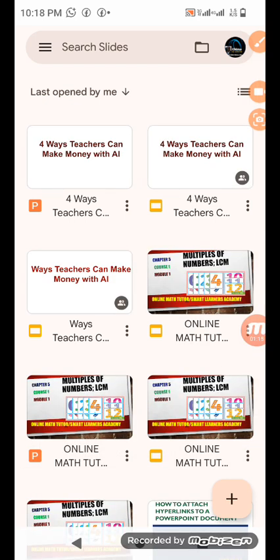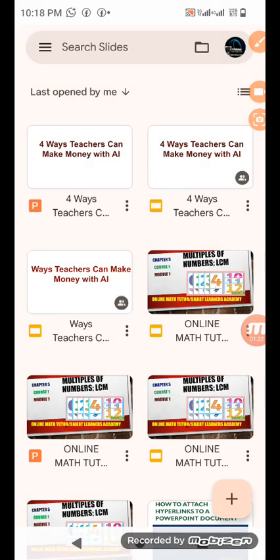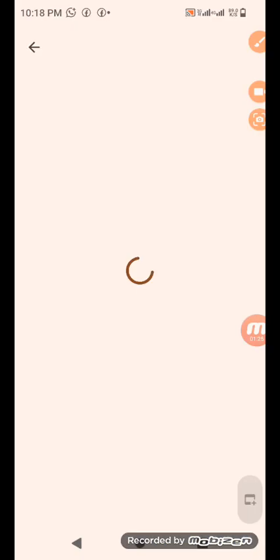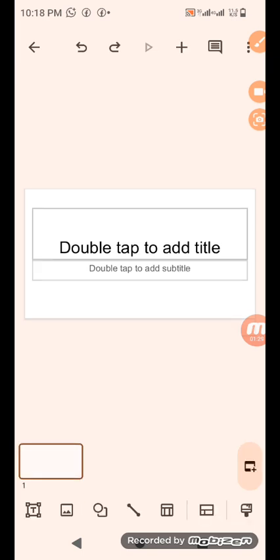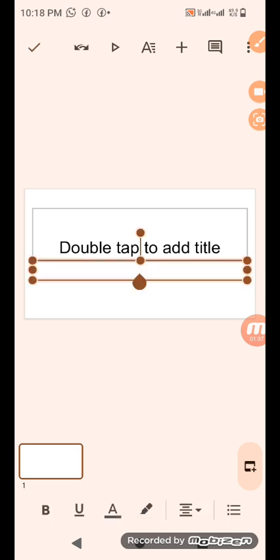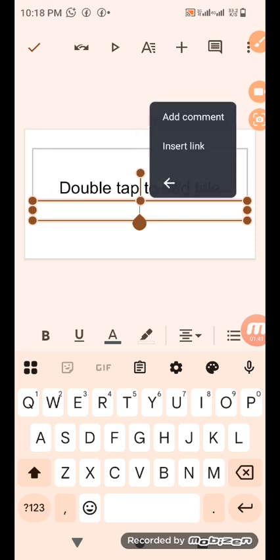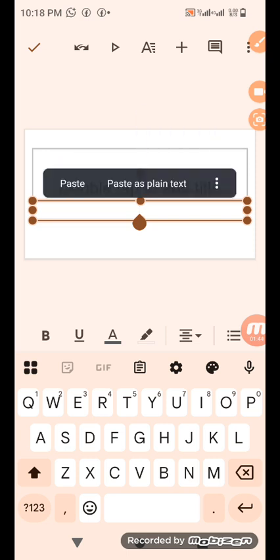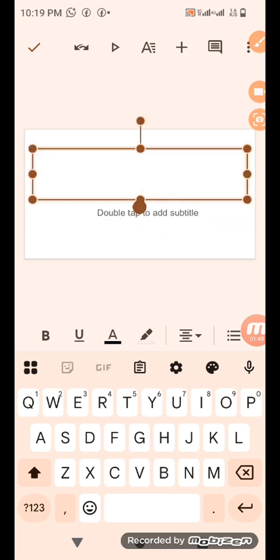Once you come to Slides, look at this plus sign down here. It means to create. Are you creating with a template or a new presentation? Use new presentation. Don't use a template in this one. Let me use that topic I mentioned. There are the main title and add subtitle. I don't want that one now. Let me remove this subtitle. Okay, no problem. Let me just type what I want to type.